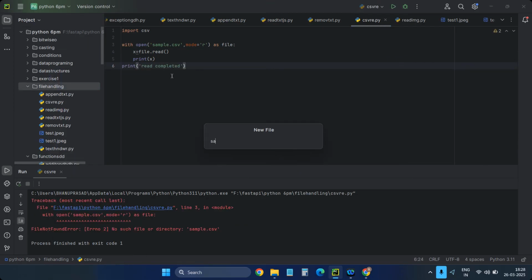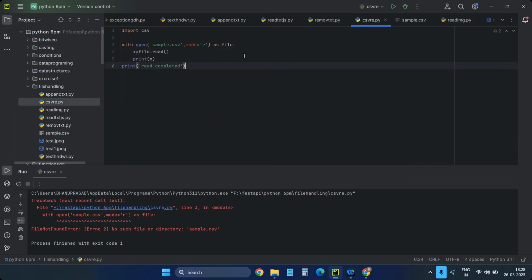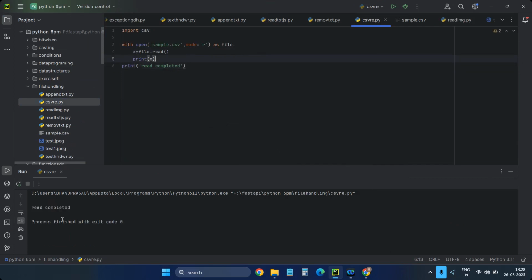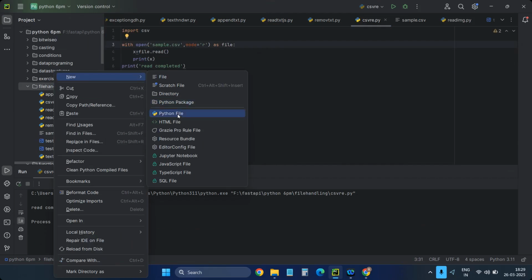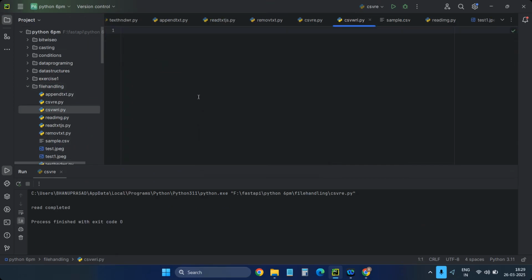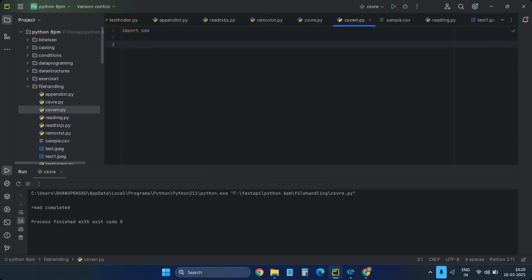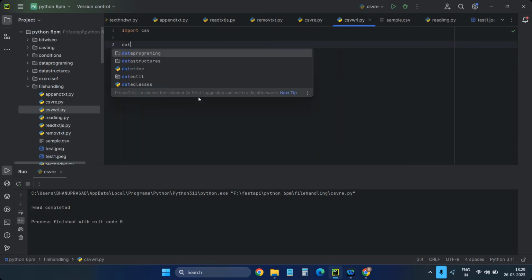File sample.csv. You have to give the extension also for your new file. Okay, I've created it. There is nothing in my sample.csv. Now I'll try to read it. Read complete. Now I'll try to write something in my CSV file. Import CSV first. You have to import CSV for sure. For text, there is no need to import anything, but for CSV, you have to import it.